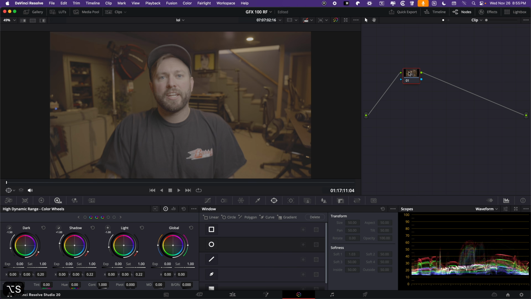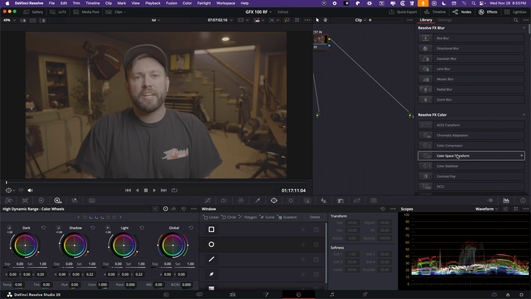So I always start by clicking Option S, and this is gonna be my CST in, color space transform. Do that again. Down here is going to be my CST out. Obviously I need a color space transform on each of these nodes.